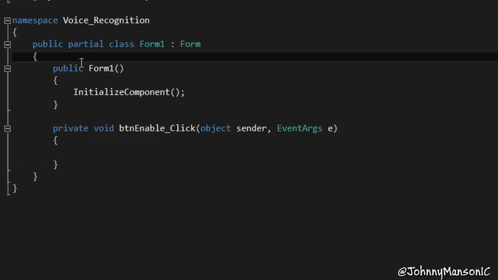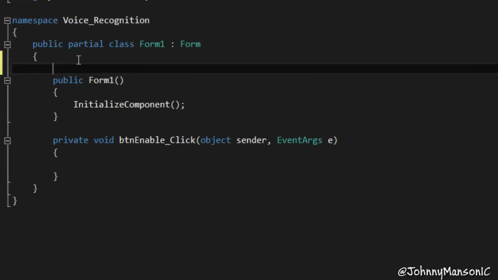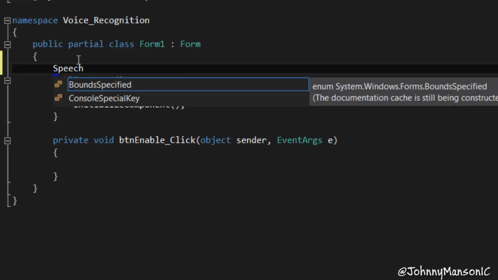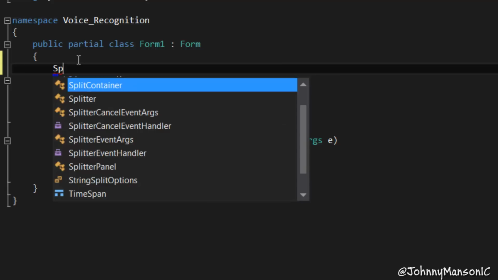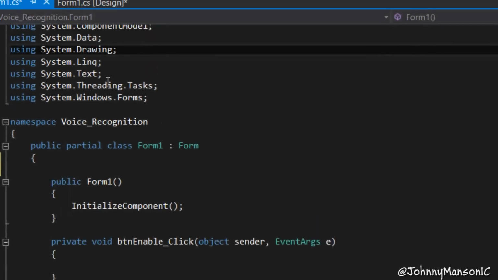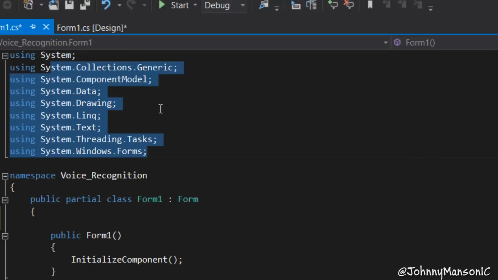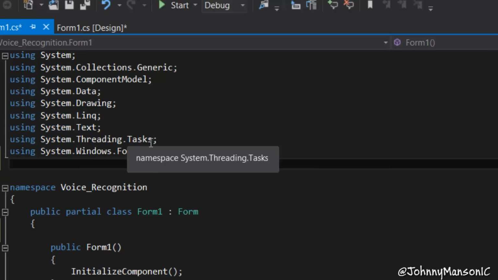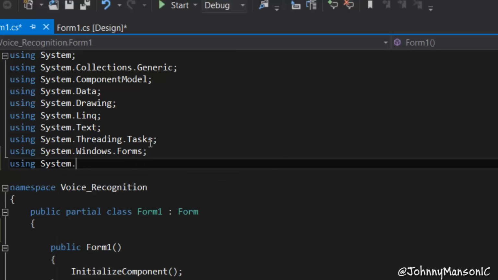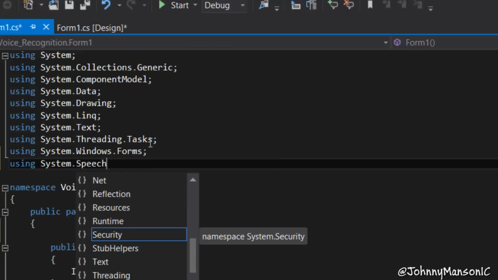What we're going to set up here as a global object is the speech recognition engine. Of course, you're going to see that this is not part of our system classes, or it is, but it's none of these right here. You cannot just do using system.speech, because that's not going to work.